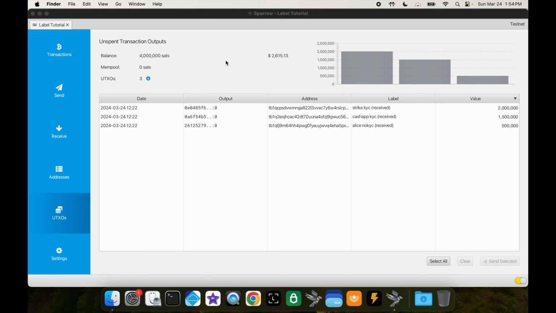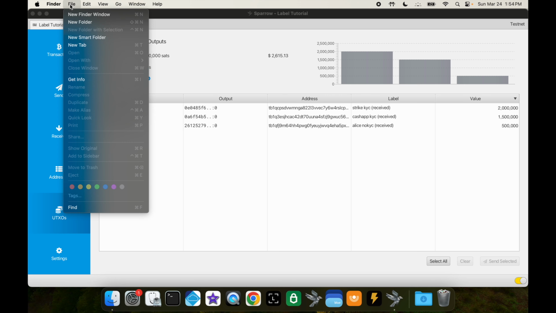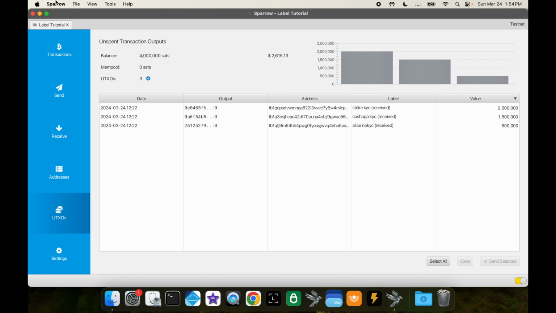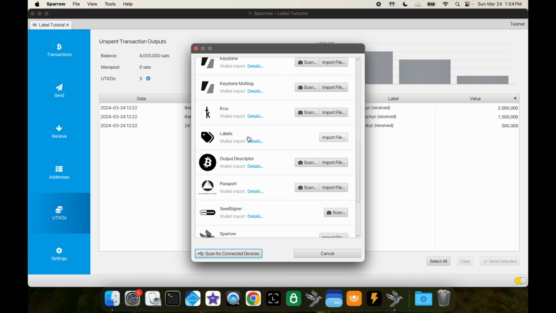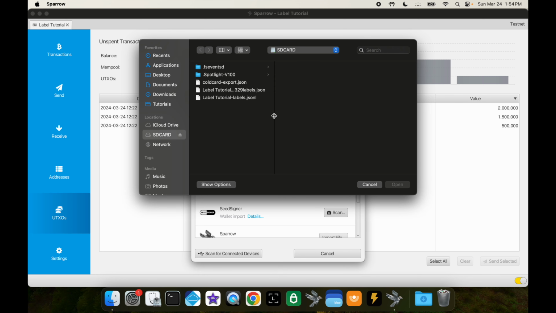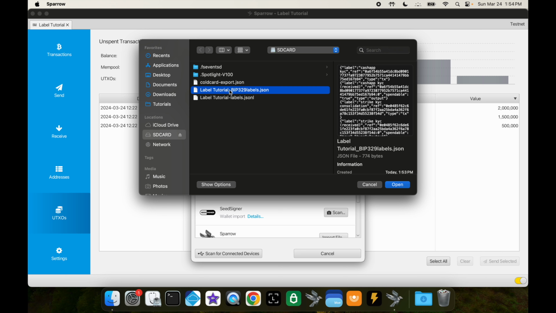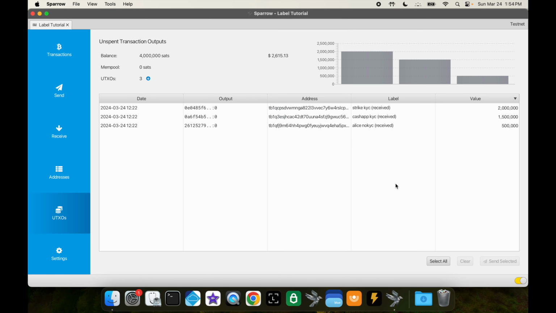Okay. So now in Sparrow, if you want to import labels from Nunchuk, you'll go to File. Oh, I'm not in Sparrow. Now we're in Sparrow. You'll go to File, and you'll go to Import Wallet. Now in import wallet, you'll scroll all the way down until you find the labels section and you'll click import file. And now here, this is the file that was just saved from Nunchuk. So it's going to have the wallet name that was on Nunchuk underscore bip329 labels, and it's going to be a .json file. So we'll open that.